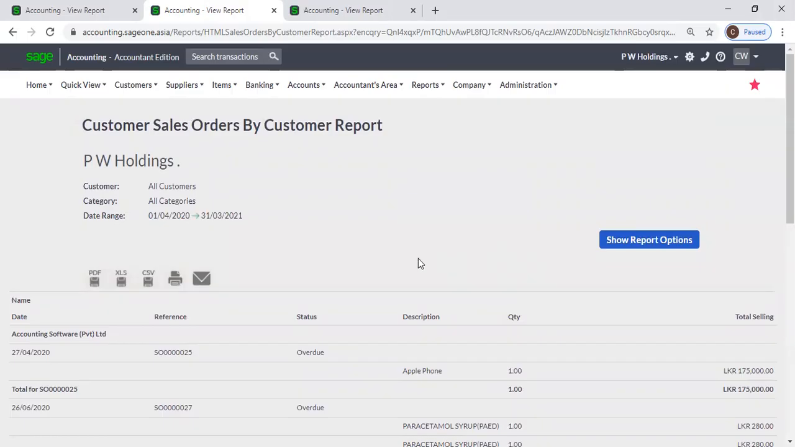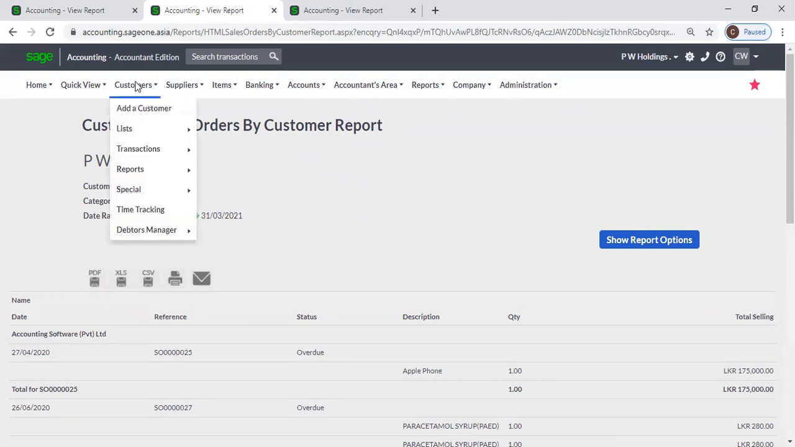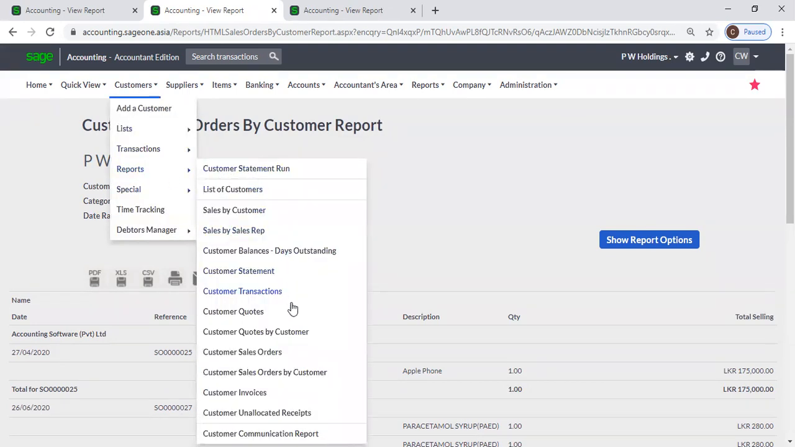Okay, these reports also you can export to PDF, Excel, or CSV, and you can print or email. Now you can generate these two reports: customer sales orders and customer sales orders by customer.